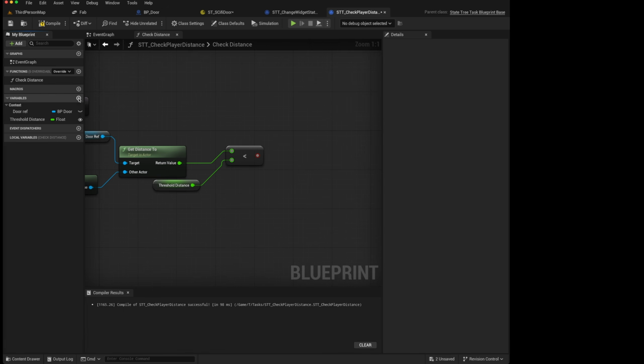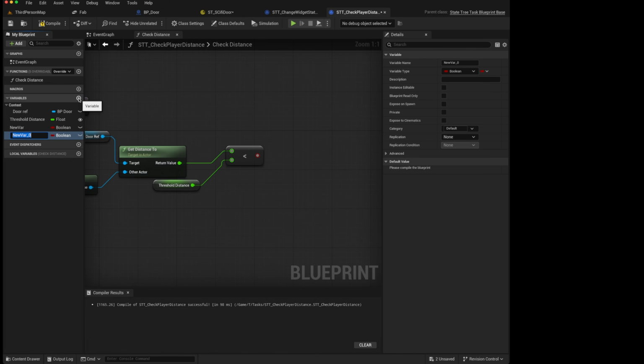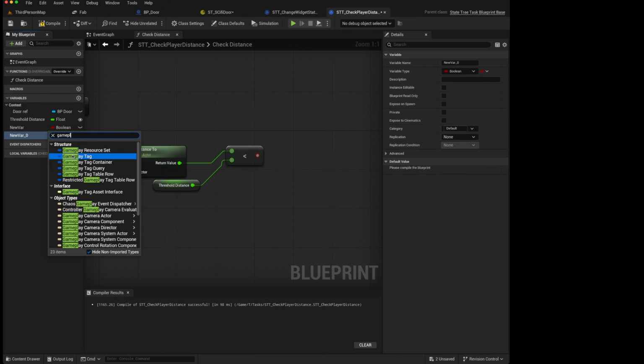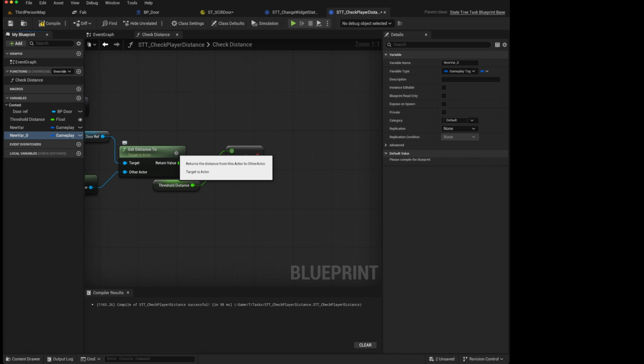We can press on the add to create two variables, both of which should be of type gameplay tag. One of them will be set by this function, and that will be the current door status based on the distance. And the other one will be the gameplay tag that we're looking for to trigger the transition, so we can rename them accordingly. So I've called one current door gameplay tag, and the other one is the trigger transition gameplay tag. The current door gameplay tag we will set here.